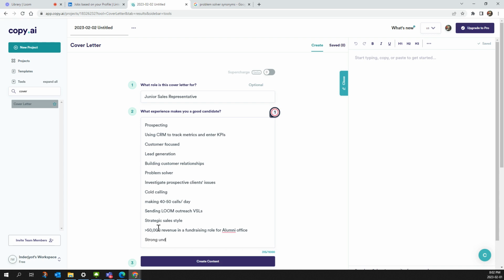Strong understanding of SaaS based selling, favorite sales methodology is challenger sales. Now you can also say, let's move this a little bit down. Oops, not this one, this one.